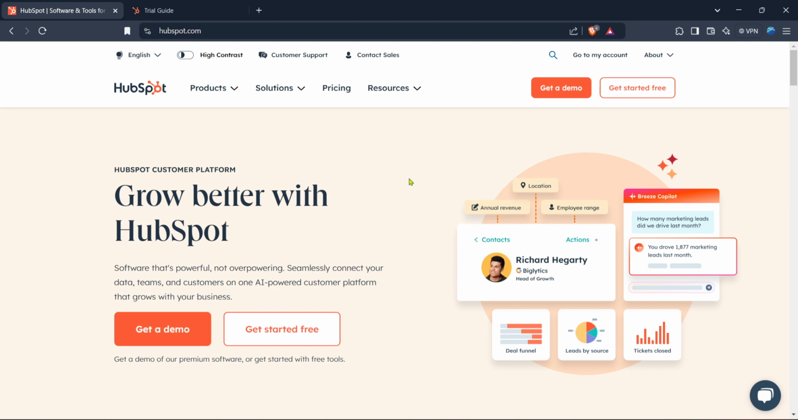Let's kick things off by heading over to the HubSpot homepage. You'll want to open your web browser and type in HubSpot's URL. Once you're there, look for the login button at the top right corner of the page and give it a click. It'll prompt you to enter your credentials. Make sure you have those handy, as you'll need to log in to move forward with the deletion process.